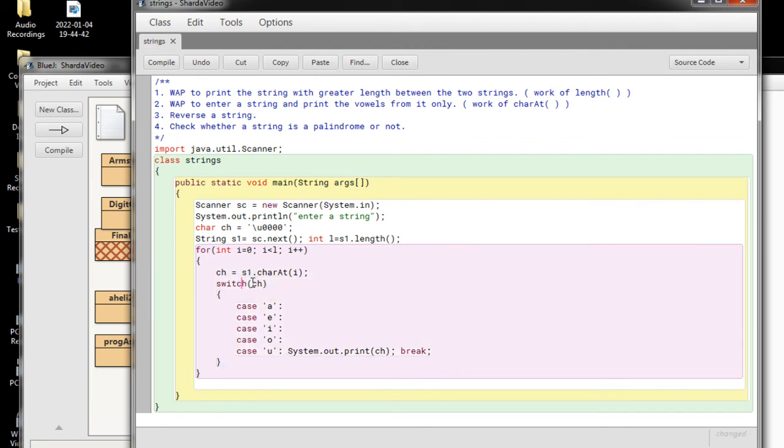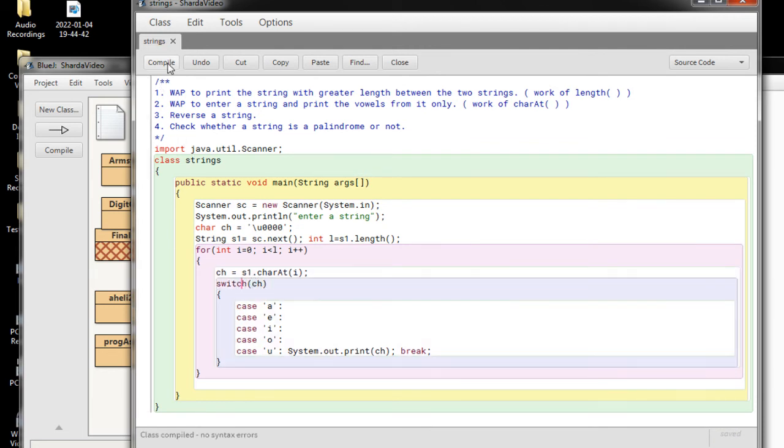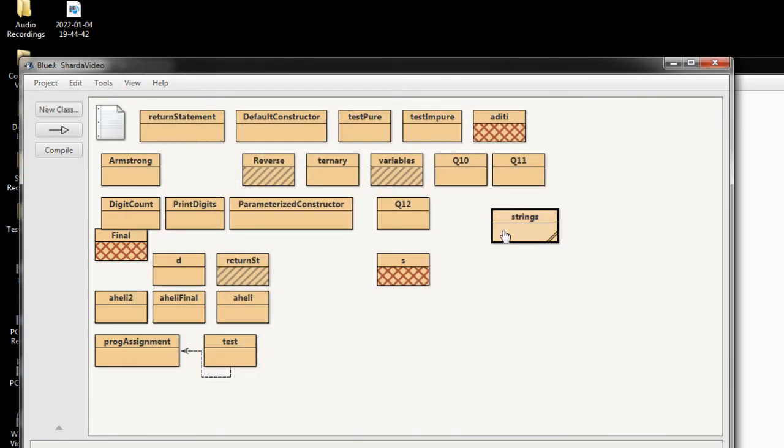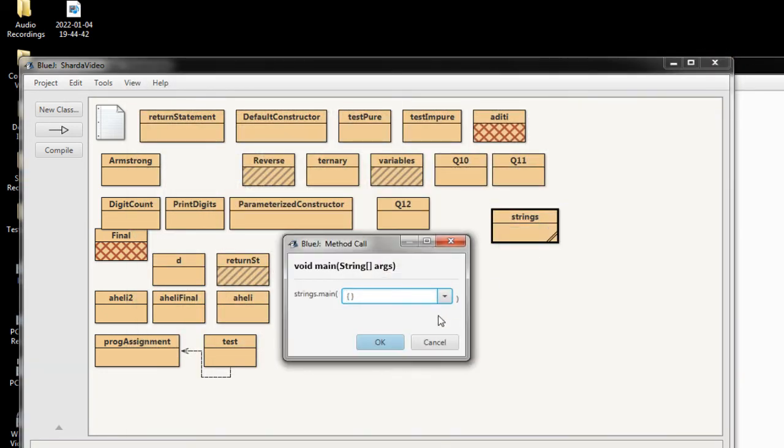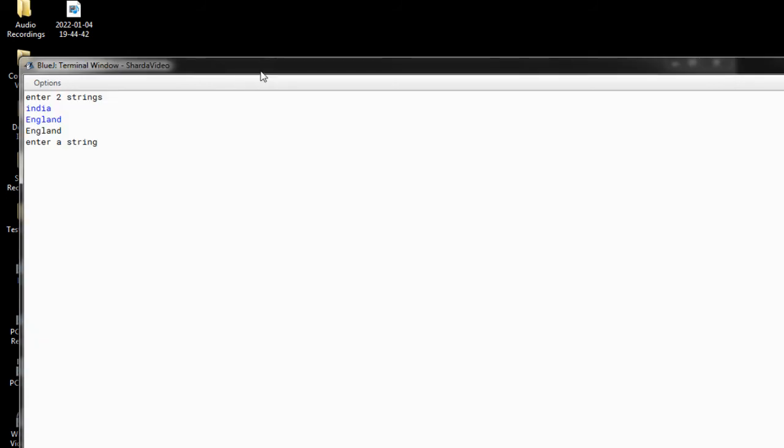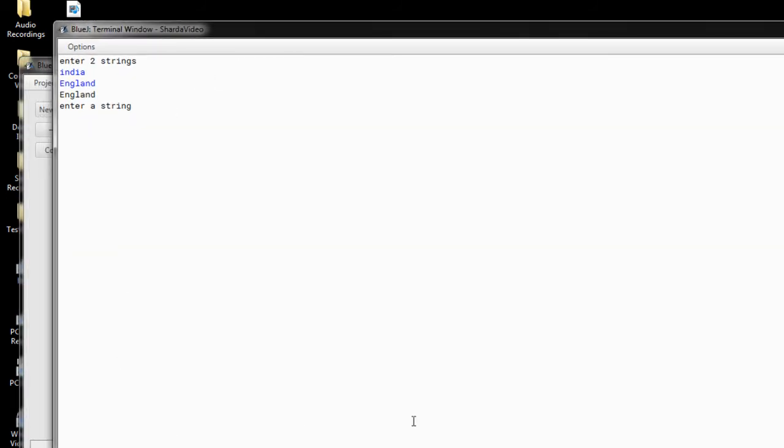The spelling of switch was wrong, so compile, no syntax error. Okay, close, then run the main method. Enter a string. Suppose I print Australia, okay, so Australia is the word entered.